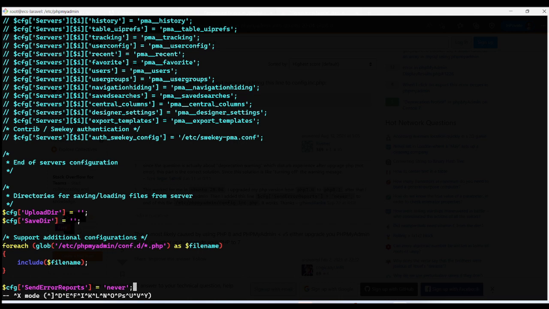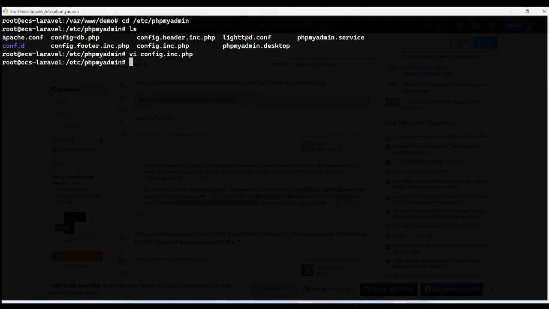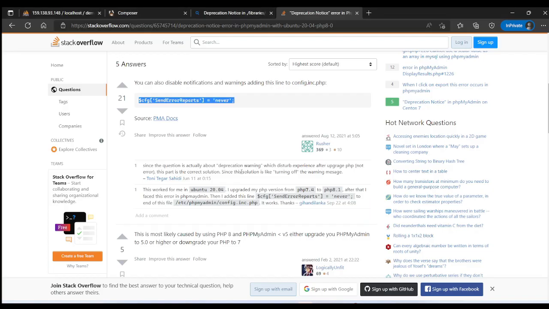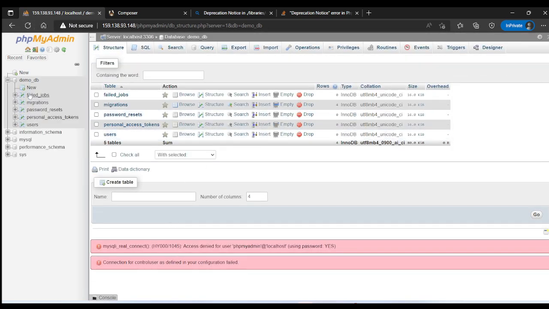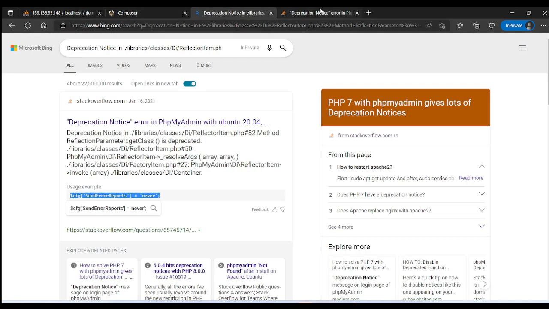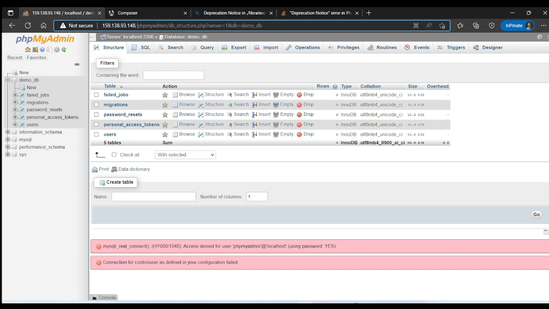Before saving this file, let me do a clear, and once again reload Apache 2, and let's go here and refresh. Here we can see the issue that was previously showing is not getting shown here. But for this phpMyAdmin user we have not provided privileges, so it's showing this here. This is not an issue for right now.